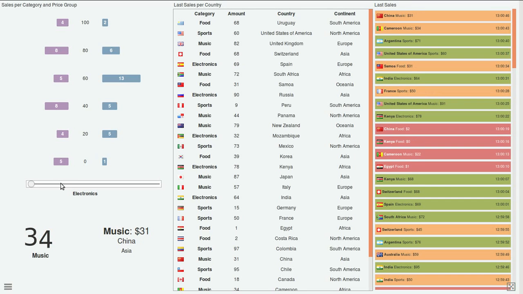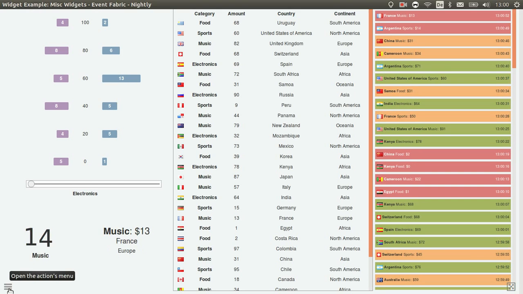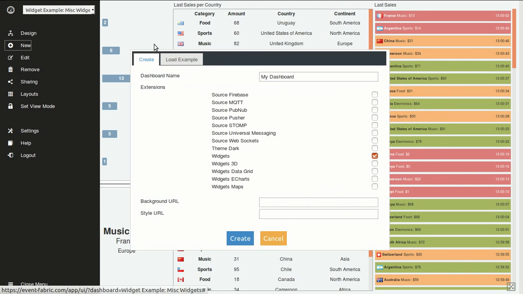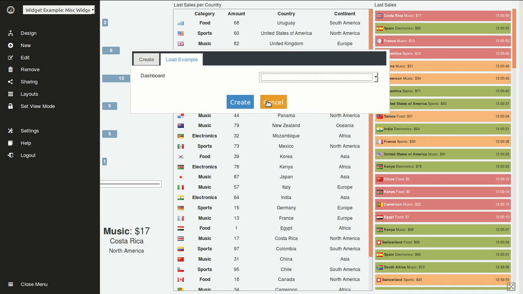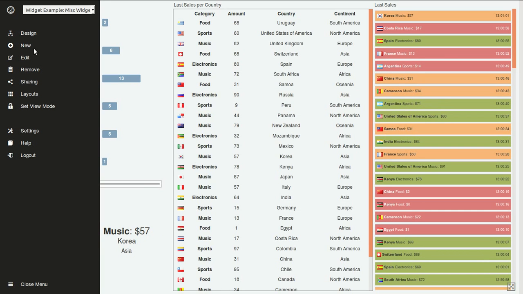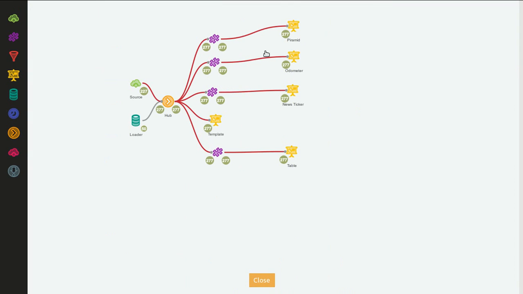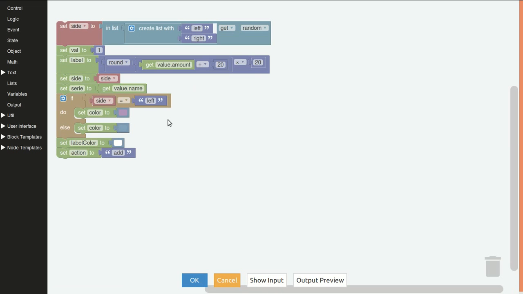In this video I will review the Pyramid widget. You can see it working or play with it on the template Miss Widgets, which is the one we are seeing right now, but now we will review it and build it from scratch. On this dashboard, this is the configuration.